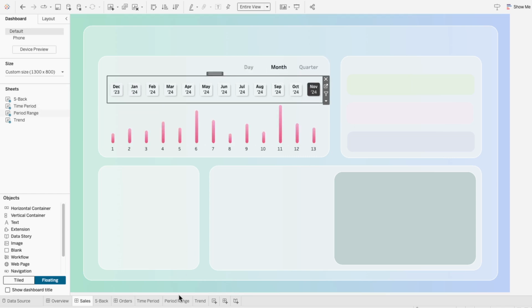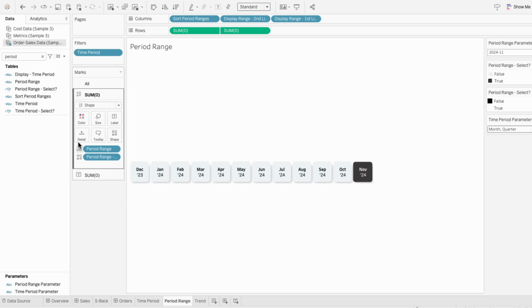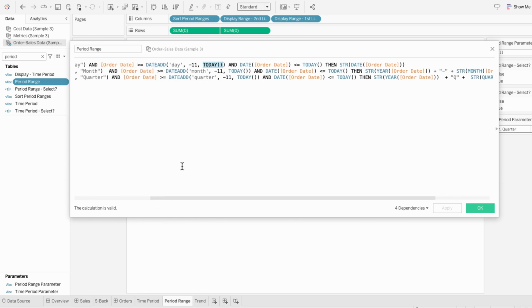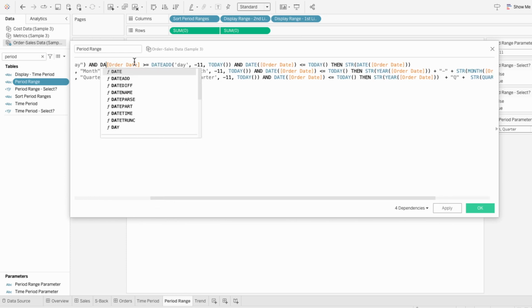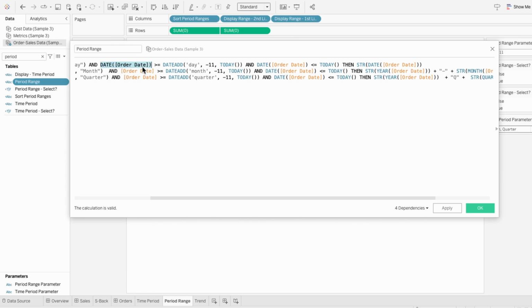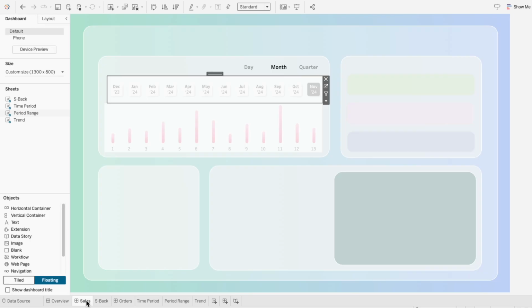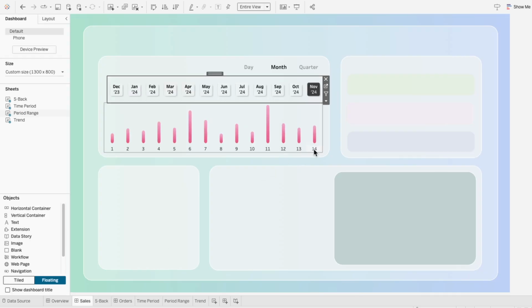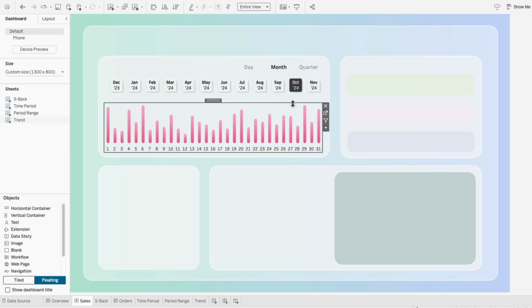And that's because order date is a date time field. So to fix this and avoid similar issues, anytime you're comparing today to a date time field like order date, wrap the order date in the date function first. And this will convert the date time field to a date. And now when I go back to the dashboard, you can see we have the current date within our month time period. And then I'll move these around a little bit to position them.